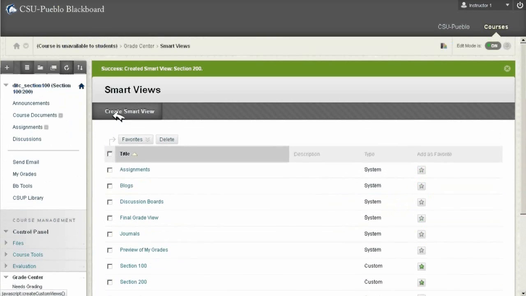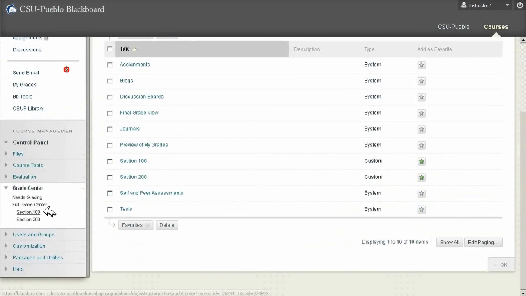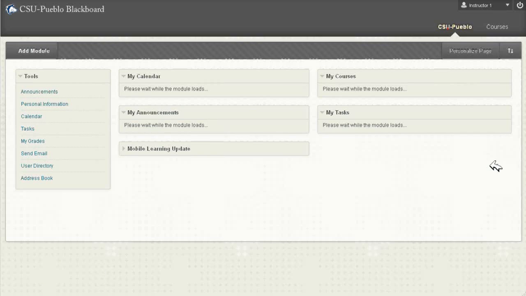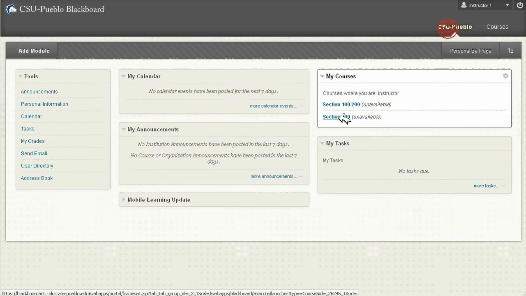So I'm going to refresh my view, and we should see section 100 and section 200. Everything's set up, but we actually have to get the users for section 200 to show up in this smart view. Right now, if I click it, it's still going to only load 1 through 10. Okay. So we're going to jump back into section 200. We need to copy those users out.